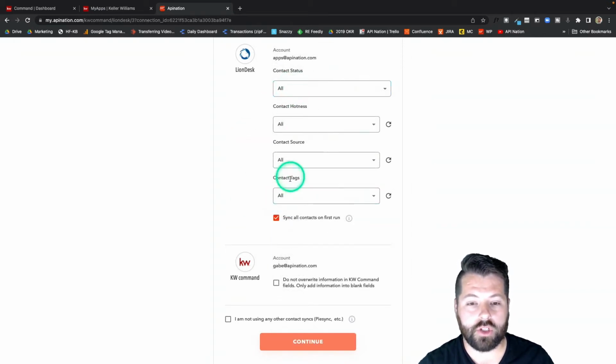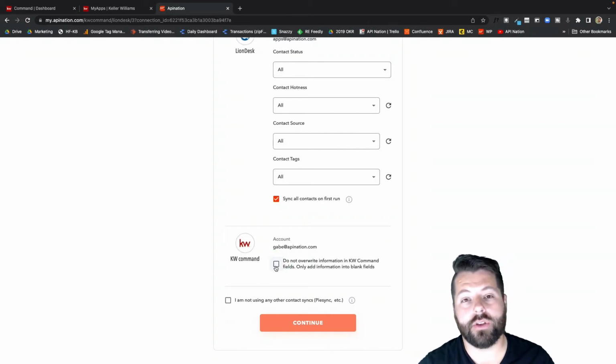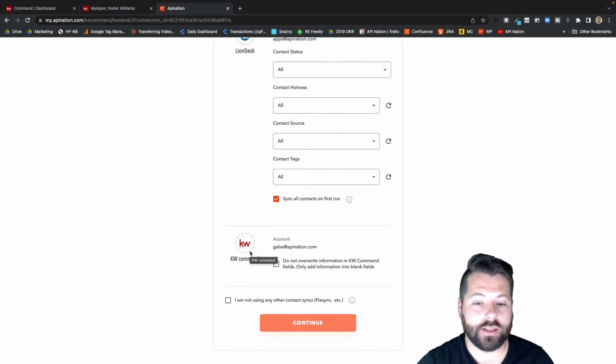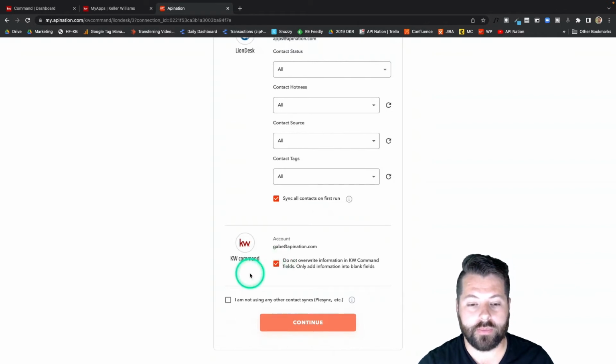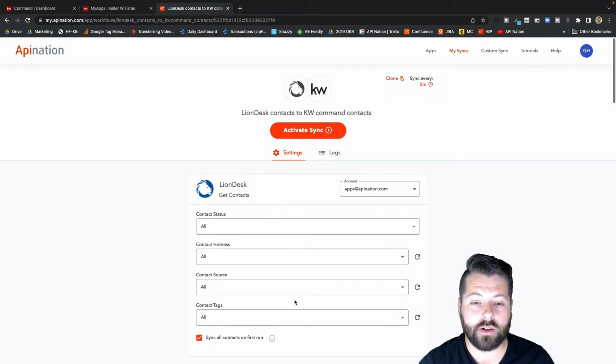All right, once I've made my choice here, I can come on down here. And as these contacts are getting synced into KW Command, they are going to overwrite any of those contacts you have in KW Command with similar information. It looks at the email from LionDesk and the email from KW Command, and then it overwrites all the other information on top of that contact. If instead you would only like to fill in the blanks, just check this box. And then finally, just verify you're not using any other tools to sync contacts from LionDesk into KW Command and hit continue.